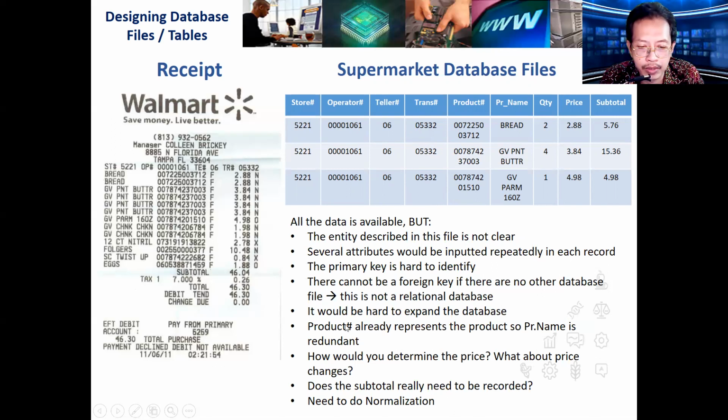And then, of course, once again, the primary key. Which is the primary key? If you don't have a primary key, you might not have a foreign key, and then it would not be a relational database. So you couldn't relate this database to another database, and it would be hard to expand. If you were to add functions to the information system, it's rather hard to do because you wouldn't be able to easily add on to the database.